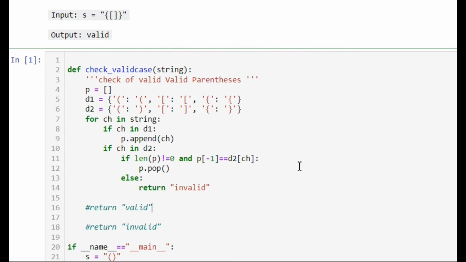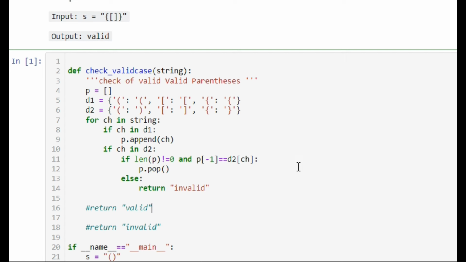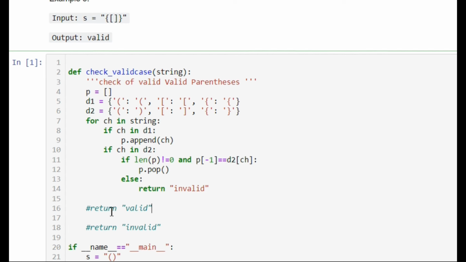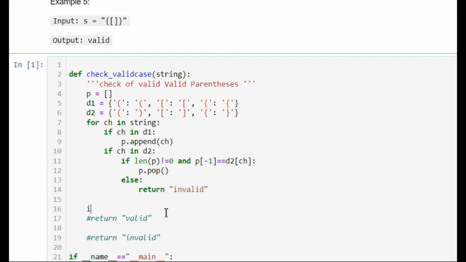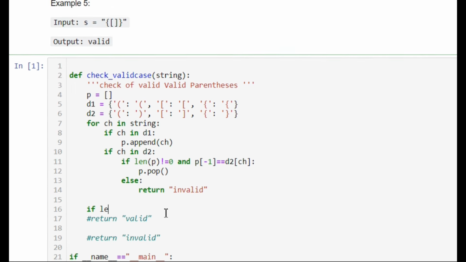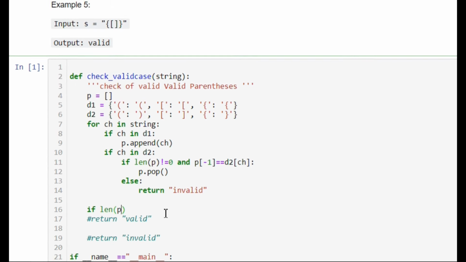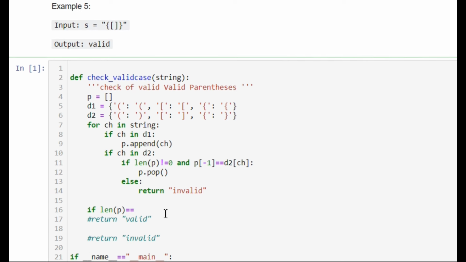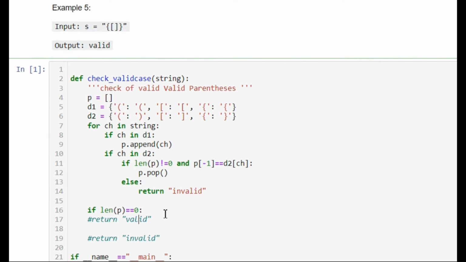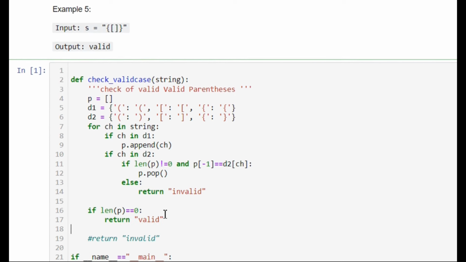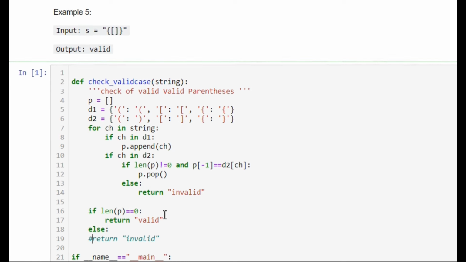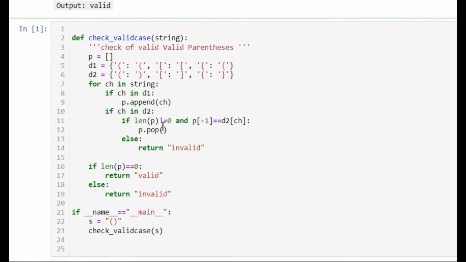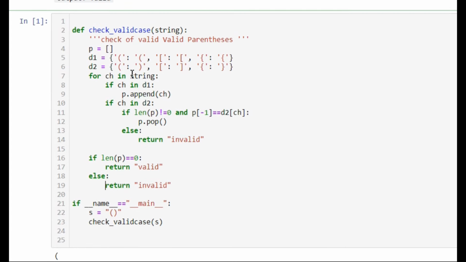Okay, so that is the one thing. And finally, I am coming to the end of this one. If length of p is equal to 0, I am returning valid, else I am returning invalid. Now let us check one by one.